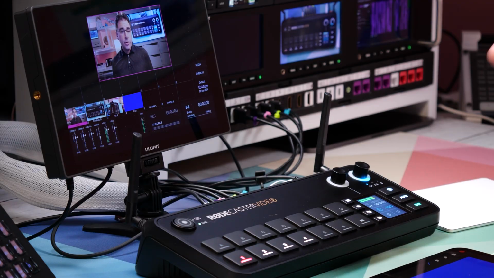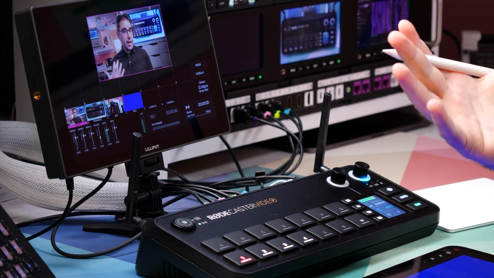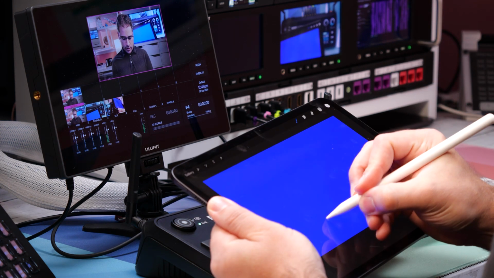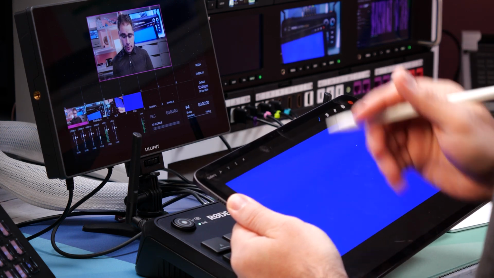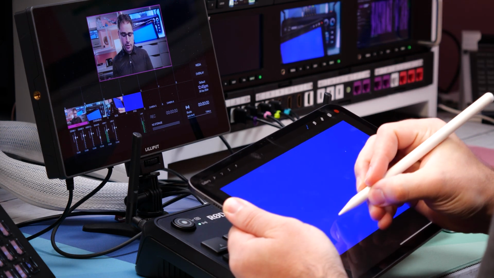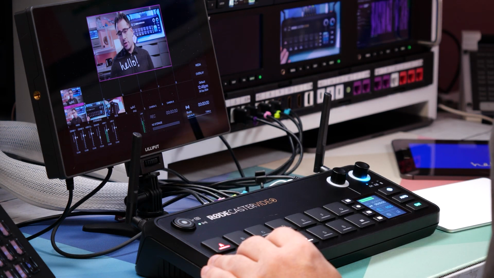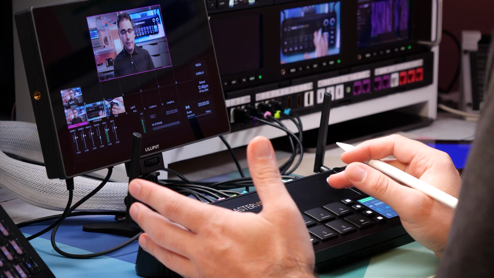The next feature I want to talk about is using keyed sources as overlays. What do I mean by this? The RØDECaster Video has one of the easiest green screen features. You can green screen your camera, but you can also green screen graphics like drawings on an iPad or graphics from a computer. I have another video that goes over the step-by-step of how to actually bring in drawings from an iPad into the RØDECaster. Now, there is an overlay feature in the RØDECaster Video, but it's really just for adding static logos or other graphics into the stream.